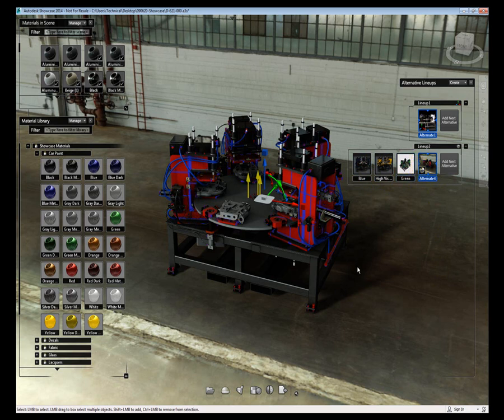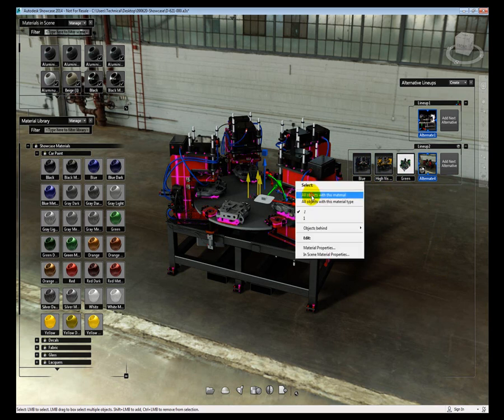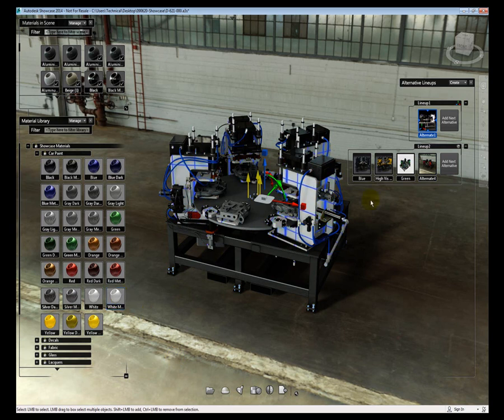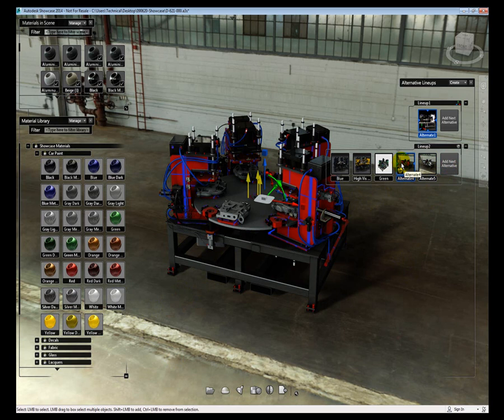Let's just add one more. With those red objects selected, I can select objects of that type, come to the left-hand side, and select a material. With that material selected, we can literally come up and click Add Next Alternative. As long as those materials that you want to add to the alternative are selected, they will be added into the lineup.